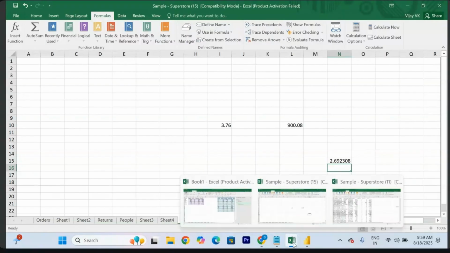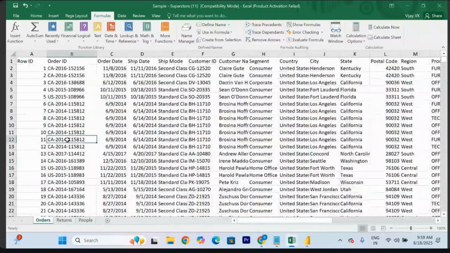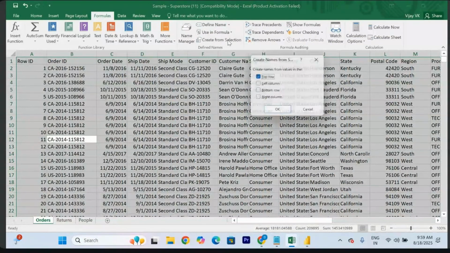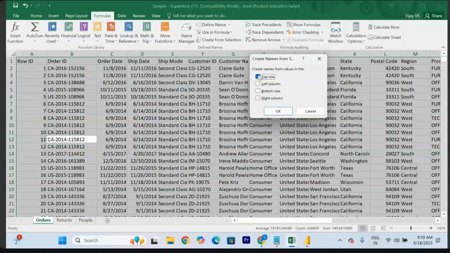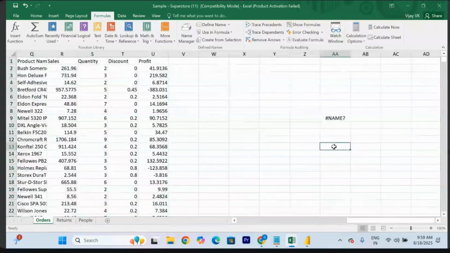In the same manner as we did here, if you have a number of data like this, you just select the entire thing, go to the formula tab, there is Create from Selection, click on it. Select Top Row. Just click on OK. You can go anywhere and find it out.